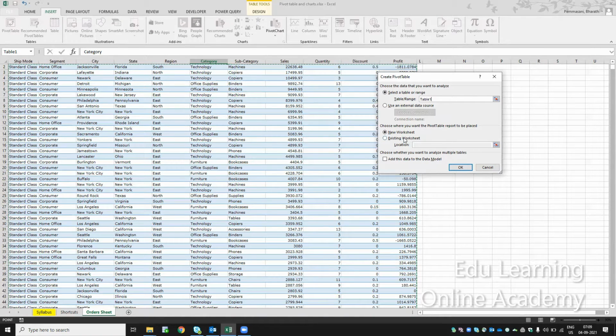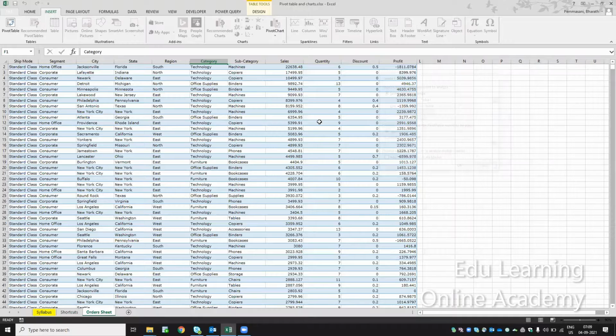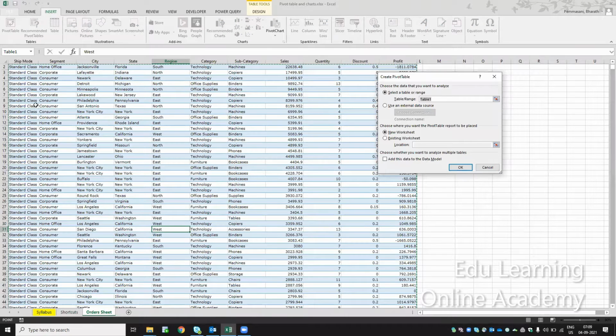Where you want to draw the pivot table, first you have to select the range. When you click on pivot table, you'll get the table range. The entire range will get selected, so you can select anywhere on the data and click on pivot table. Automatically, it will take all the data. See here, it took all the data, which is highlighted.